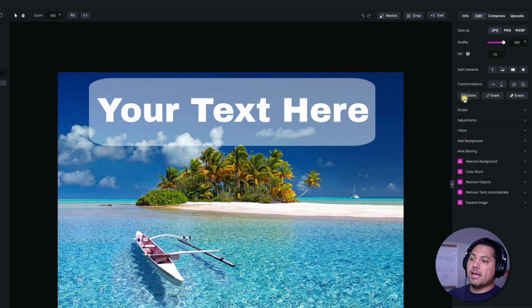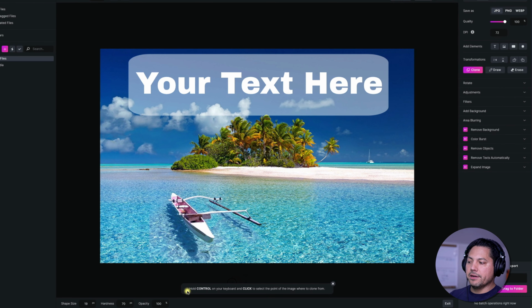All right, so below that, we have our clone, draw, and erase tools. With our clone tool, you see at the bottom here, it gives you some prompts, right? You can hold control on your keyboard and click to select the point of the image where you want to clone from. So if I hold control, select some of these trees, let go of control, I can then left click and drag in some trees, and it'll duplicate some of that brush to fill out some of that space if I want to.